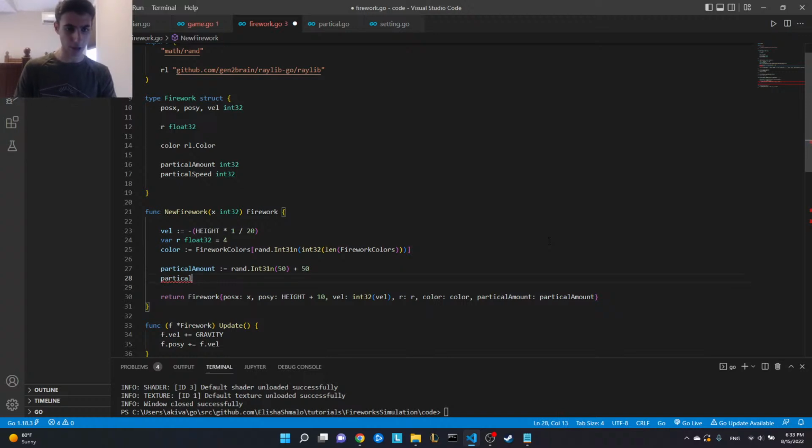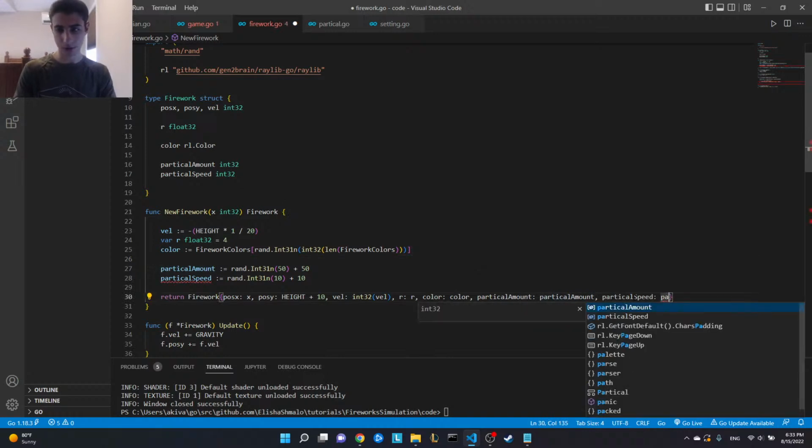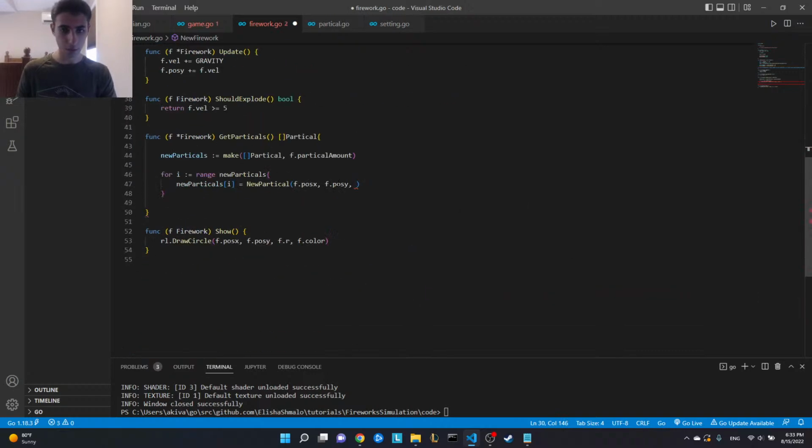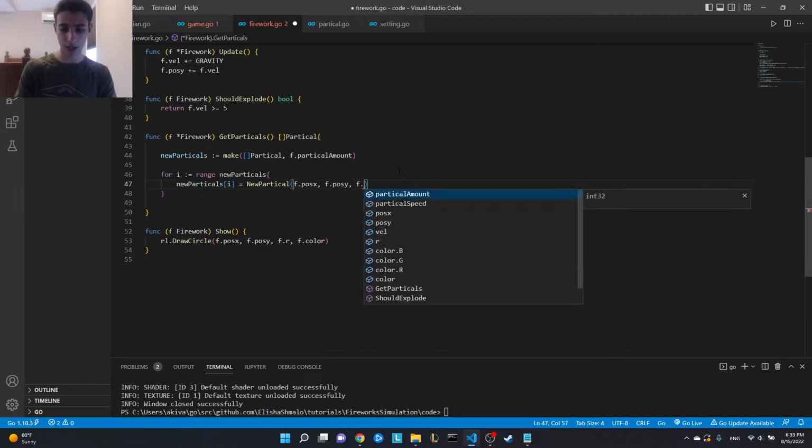Same thing that we did with particle amount. Particle speed colon equals rand dot Int31n between 0 and, let's say, 10 plus 10. So the minimum could be 10 and the maximum will be 20. What's wrong here? Oh, Int31n. Great. And then over here, particle speed will be particle speed. Nope, not speed. There you go. And then when we're passing in the speed, we can say f dot particle speed.